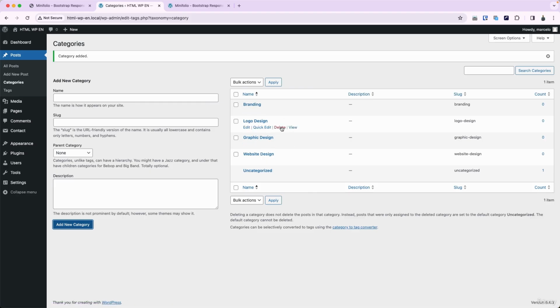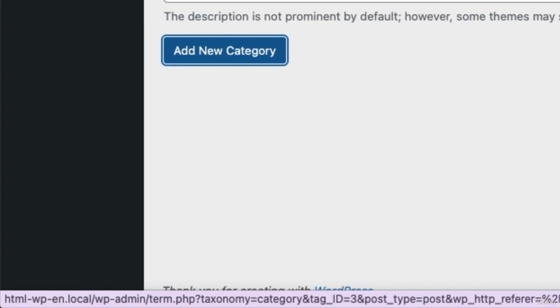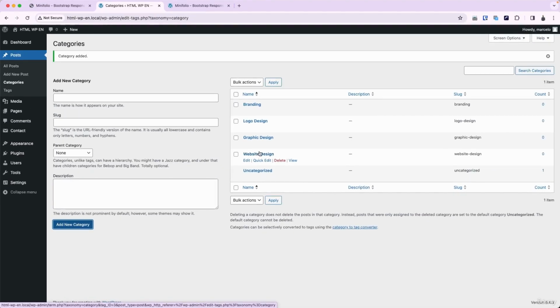We'll also be needing later the IDs for each of these categories. So if we, for example, mouse over each of them, you see that we have this tag underscore ID, and we have a number. So this is the ID corresponding to this particular category. So this one is 3, and then we have 4, 5, and 6. Yours may vary, all right? So make sure you write down all of those IDs, because we'll need that later.